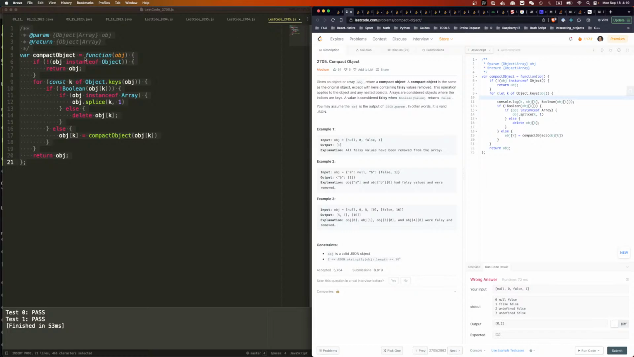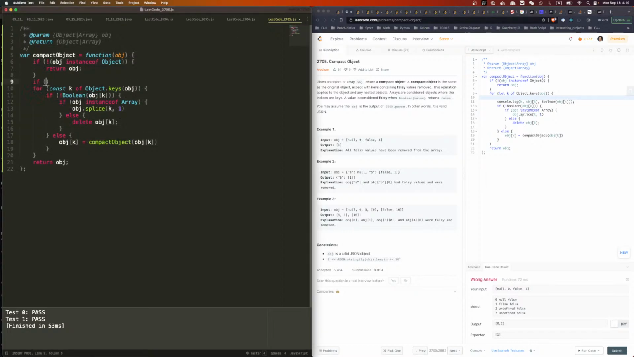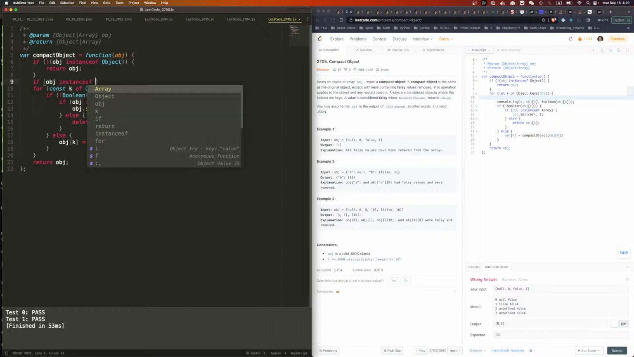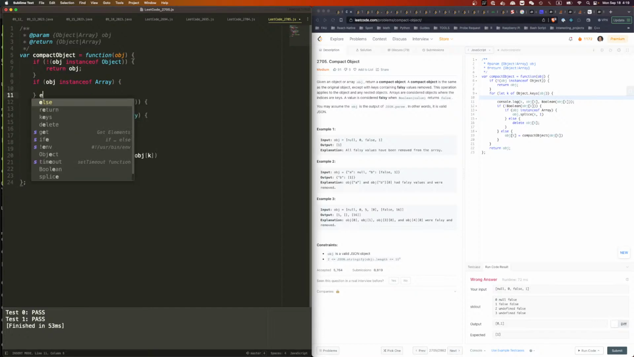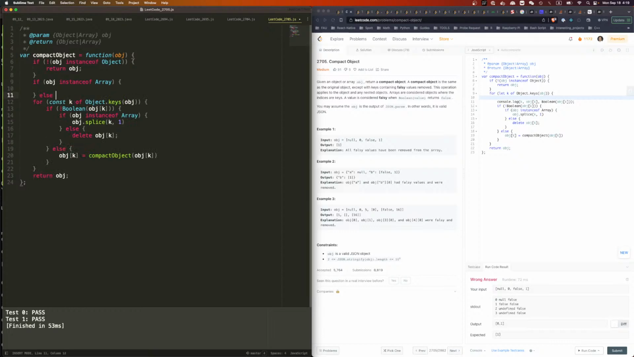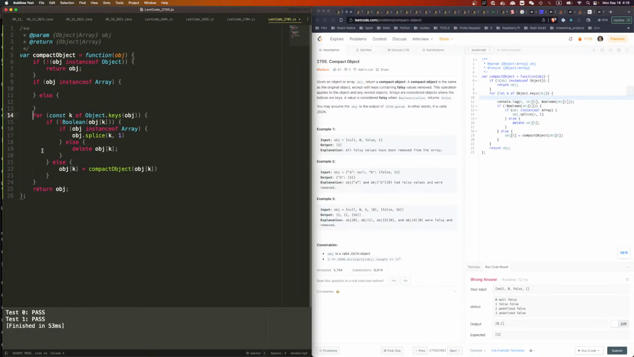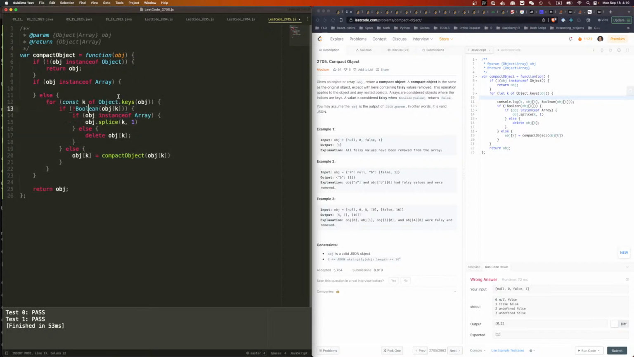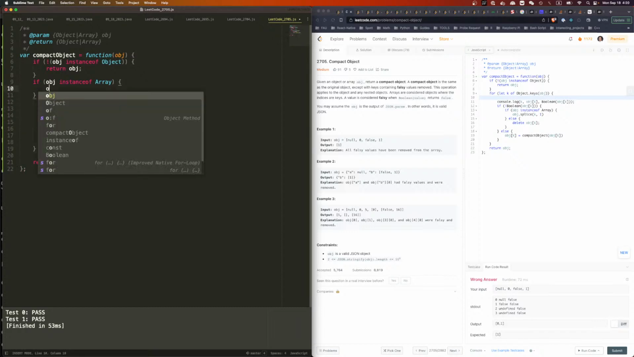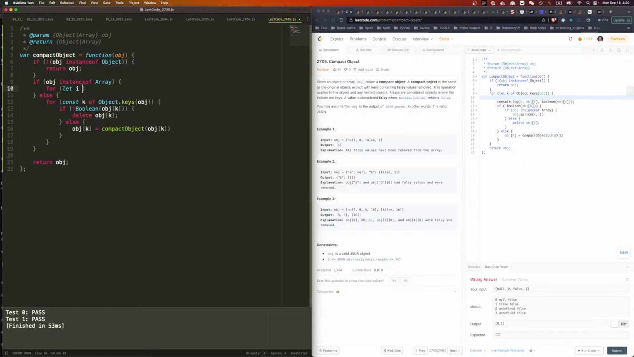Now I guess I have to treat them differently from the start. If obj instanceof Array, then I'll do it differently. Else, this can be the else. Now I'm tired. We don't have to do this, so just delete it. Everybody's happy. Now here I can just say for let i equal to 0, i smaller than obj.length, i plus plus.